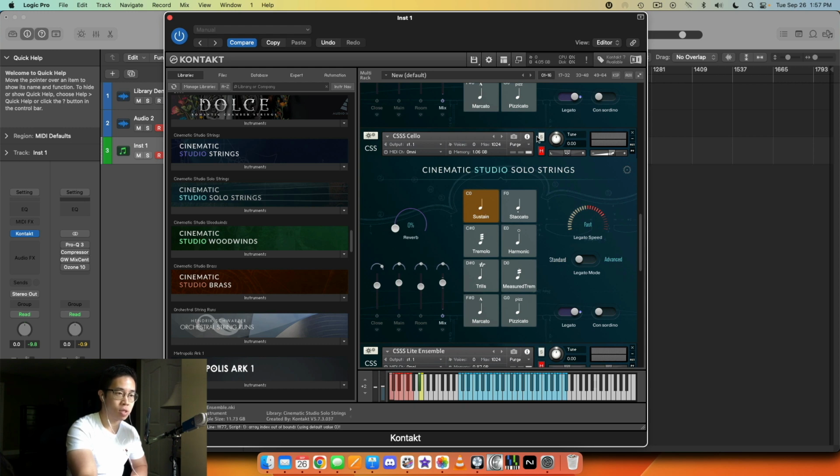So let's move on to the solo cello here. And let's start with the legato here as well.